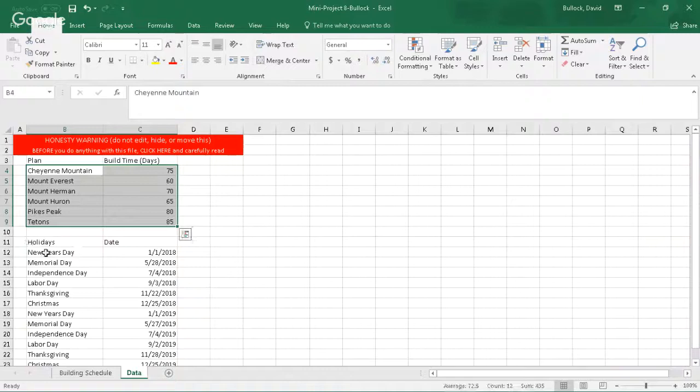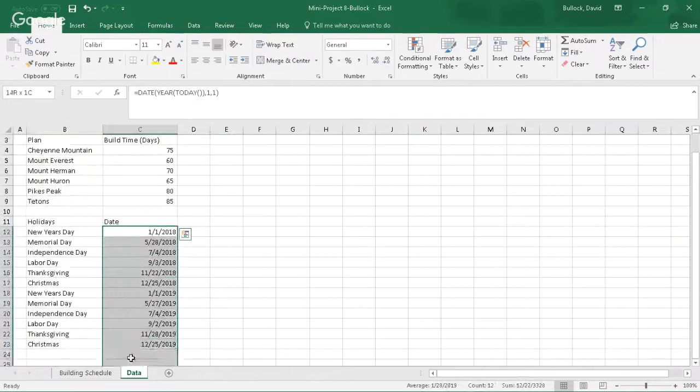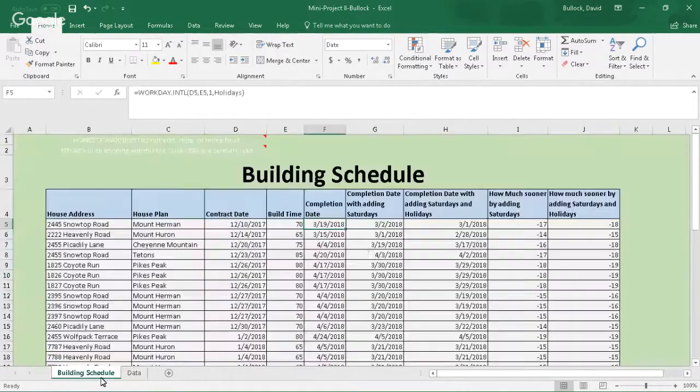I took my holidays here. I can't remember, I think I just went, name that. And I named that holidays up here. Perfect. Okay. So then when I did my formula, I just pulled in holidays and it seemed to work.